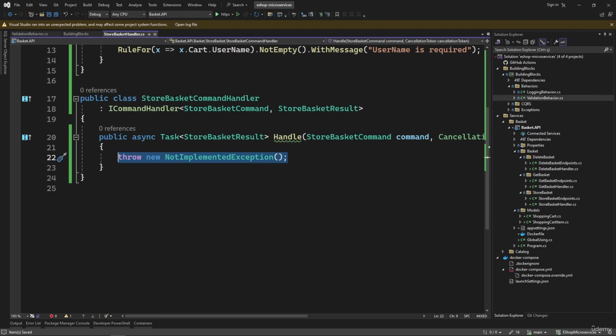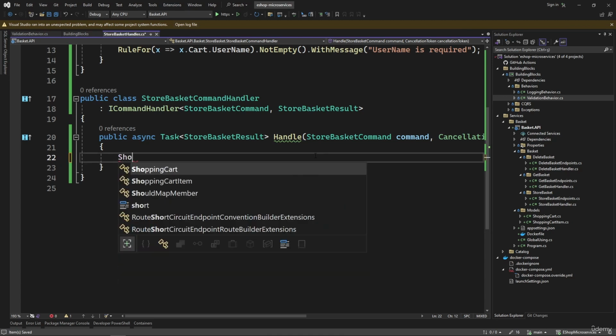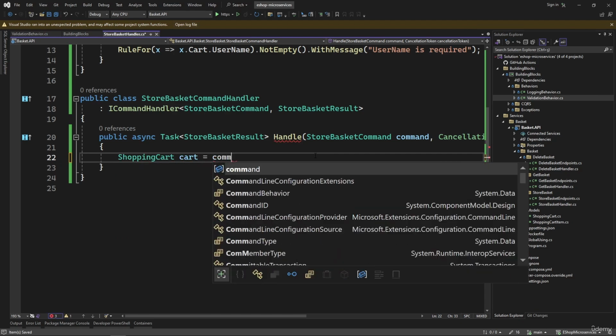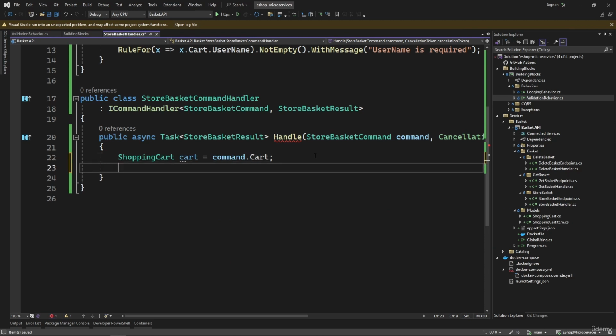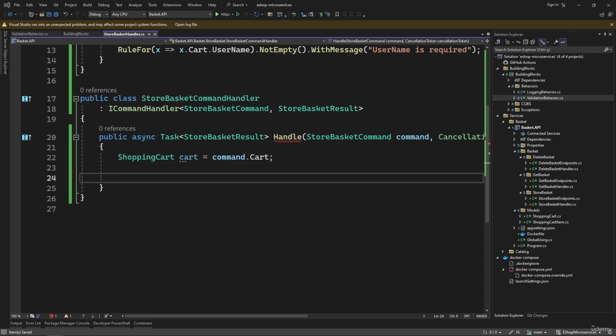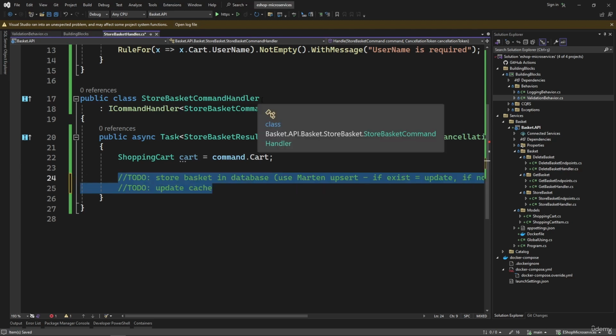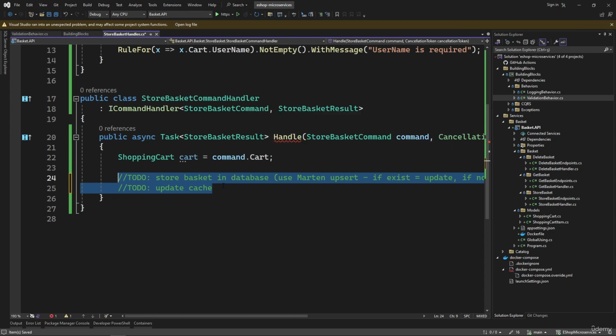So what is the business logic for the StoreBasketCommandHandler? Basically we will store the basket in the database and update the cache. For that purpose, first of all I'm going to define a shopping cart and get the cart information from the incoming command object, command.cart. After that I'm going to put a to-do statement, which will handle our actual business operation, but for now we haven't injected any database or cache related object into our command handler. That's why I'm putting a to-do statement here and completing the Handle method.